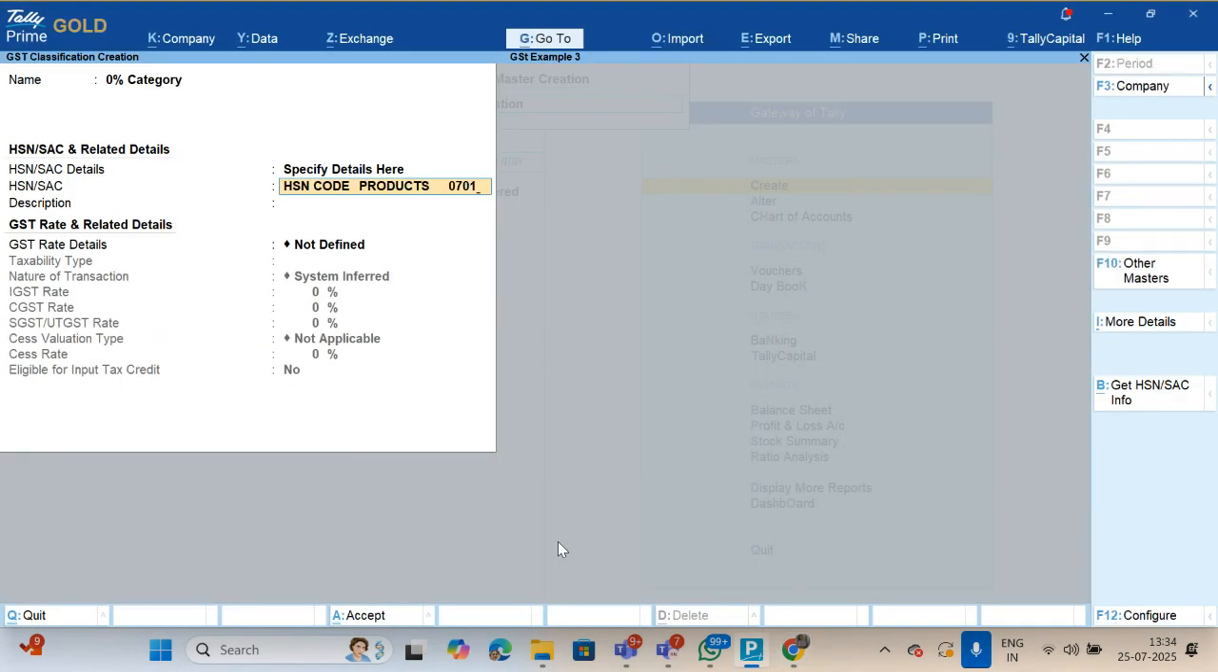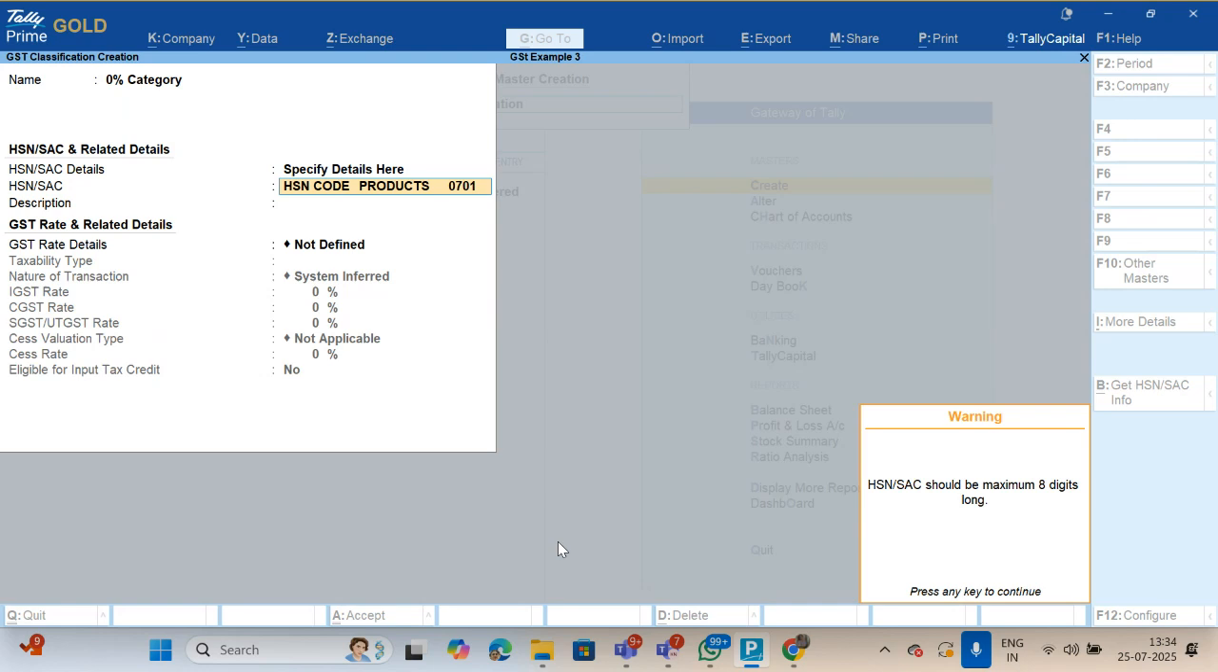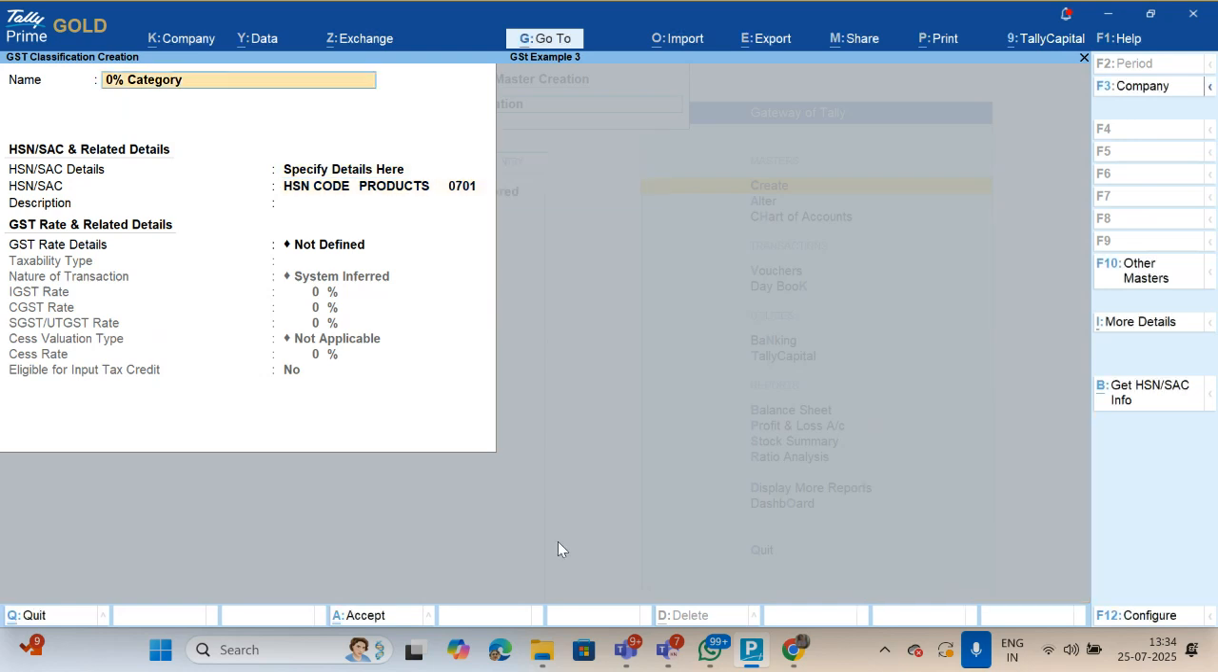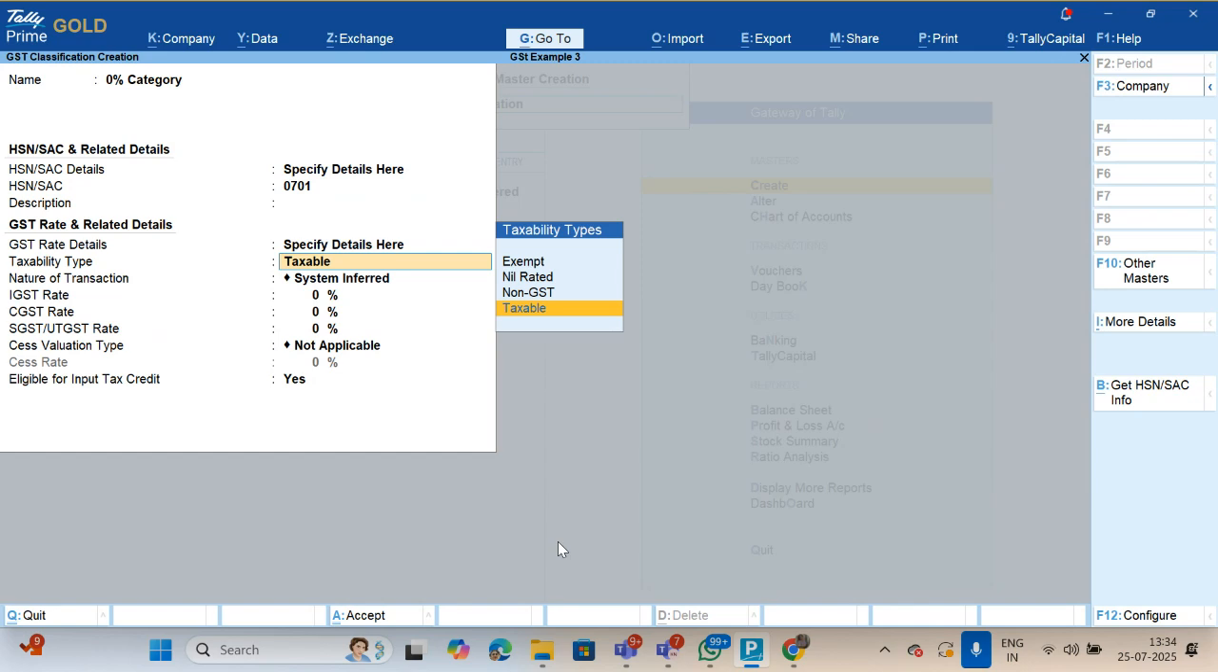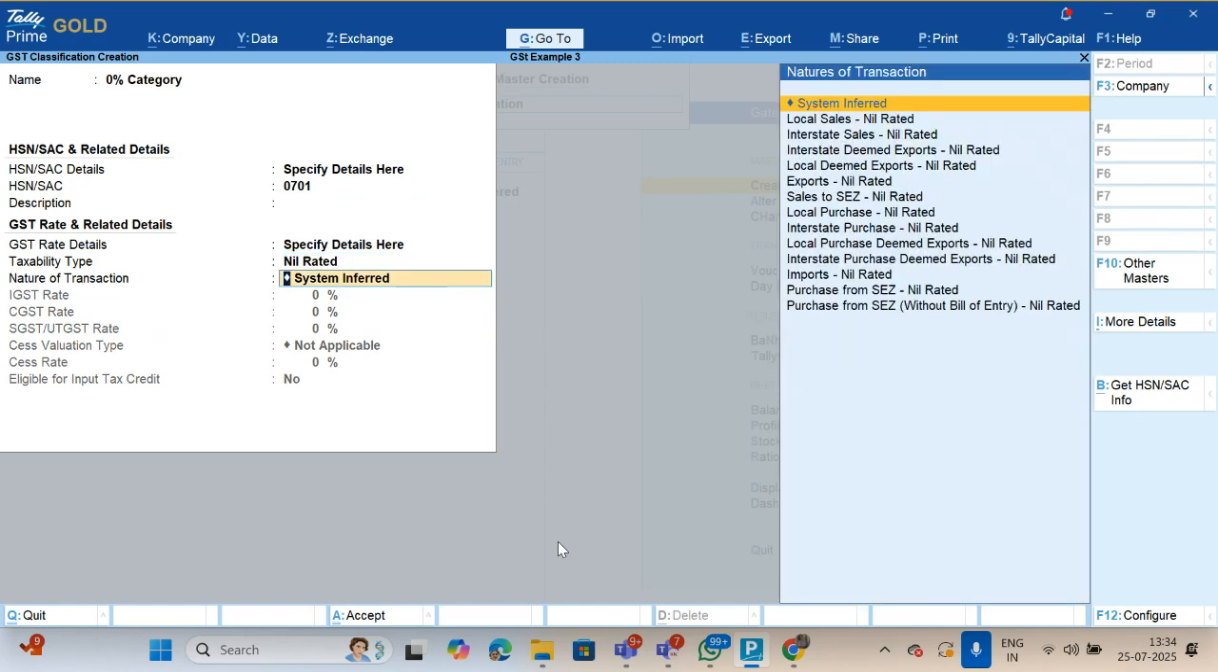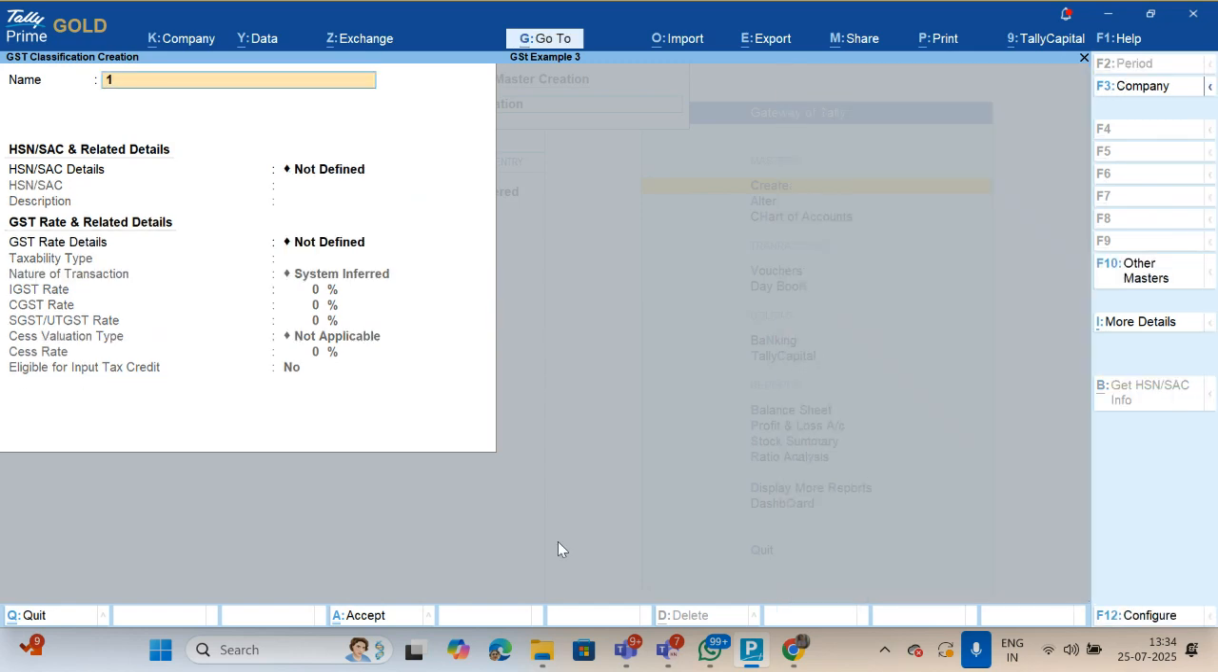Okay. Now enter. It should be 0701. And this is again the format control available in Tally. It will check the format also. Okay. Enter. Then specify the detail here, that is exempt. Or you can say nil rated, because afterward you can enter the sum rate. So nil rated and control A. Now 12% category.